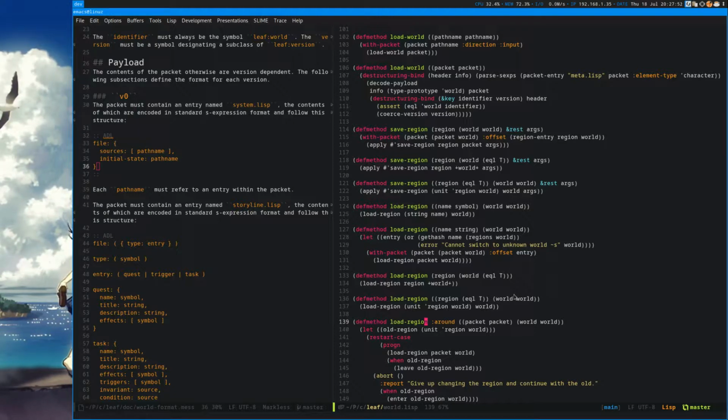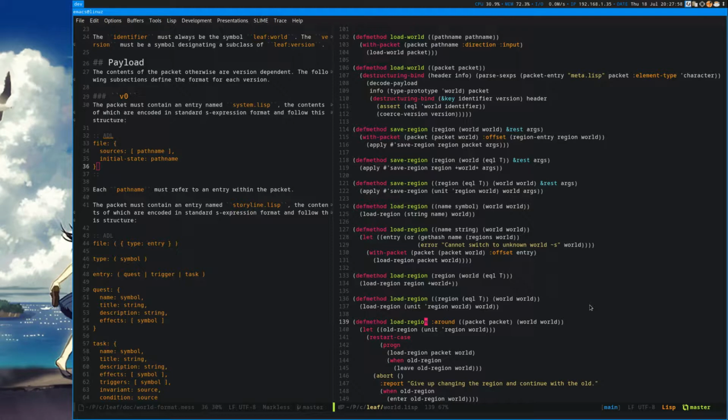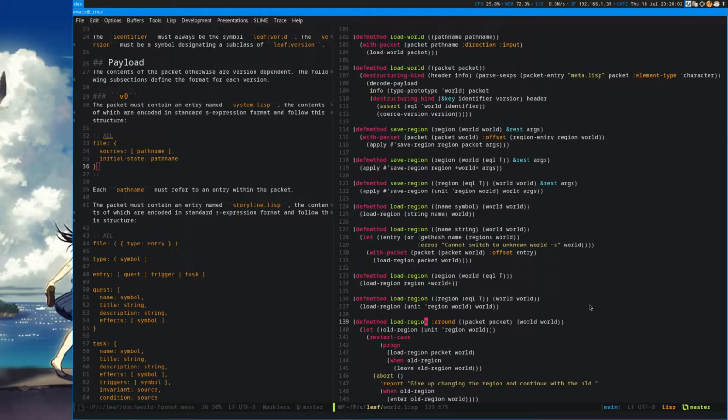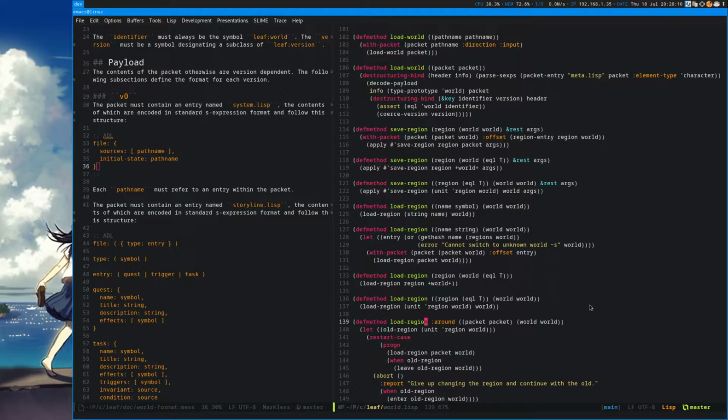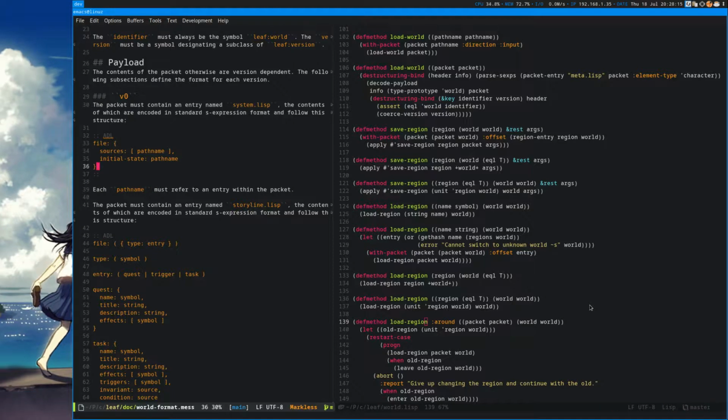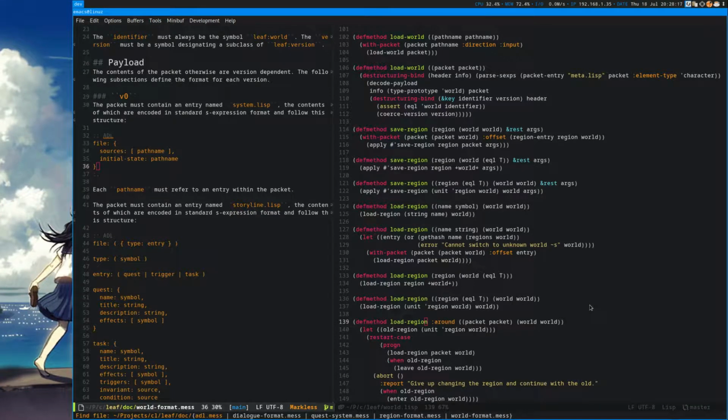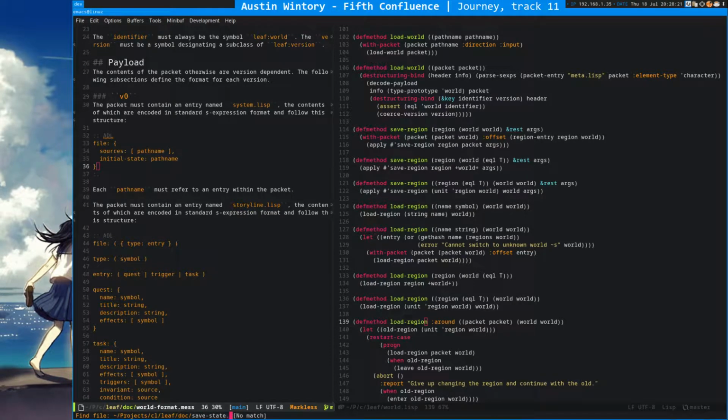Actually, that's a good point. We do need to have the save state save stuff not only about the current region, but also when we just switch regions. Yes. That is a good point. So hold on, let's make a new spec file. Save state mess.